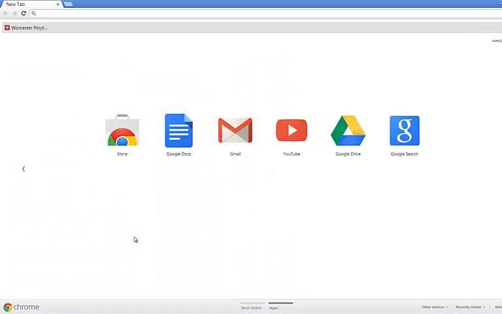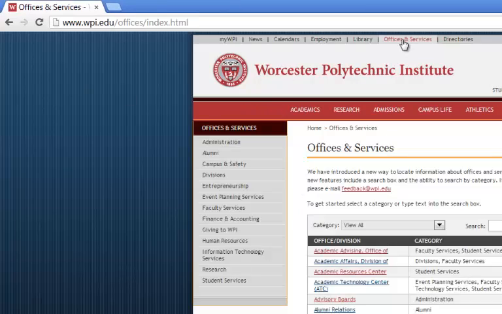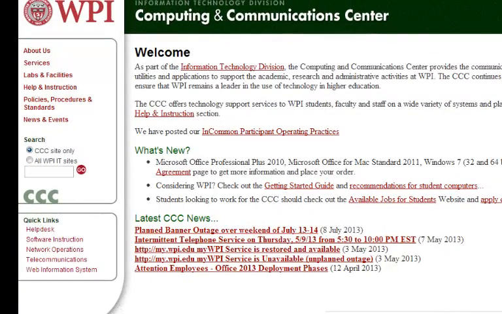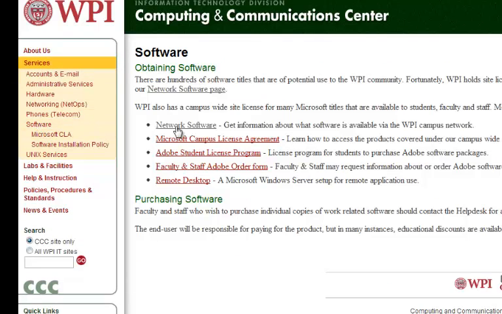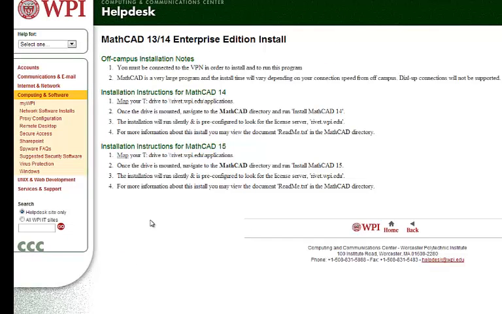You may also be able to install Mathcad on your own machine that's connected to the WPI network by going through the Computing and Communications Center website. For example, you would go to Services, then Software, then Network Software, then Mathcad to find instructions on how to install Mathcad on your machine. Please consult the CCC or one of your computer-savvy classmates for help with this if needed.